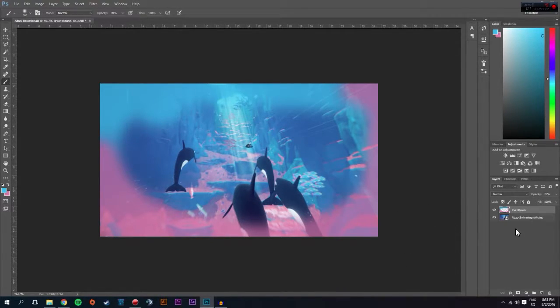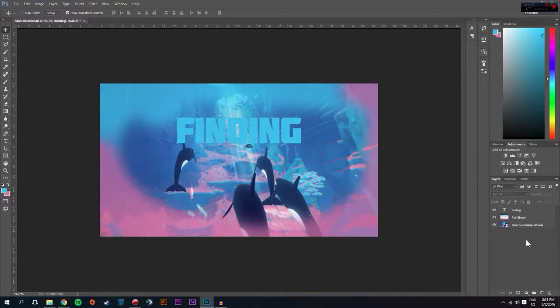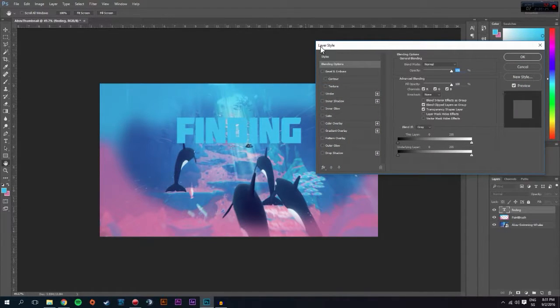And now what you want to do is create a new text layer by pressing T, and then I'm going to type in here, for example, let's just do Finding Dory. I'll explain later why I just did this and not press enter and write the rest of it. So you can come down to this window here and double click. That will open up your layer style. So what you want to do now is add a drop shadow.